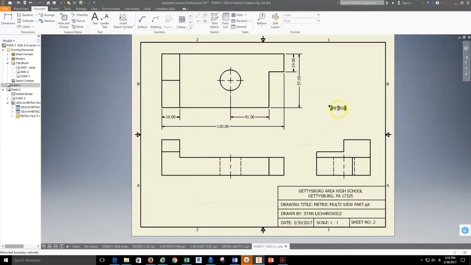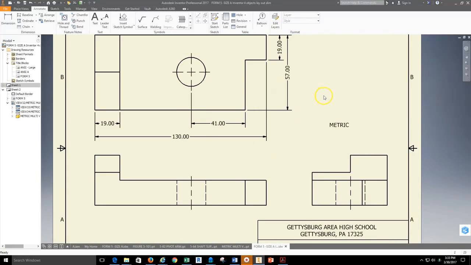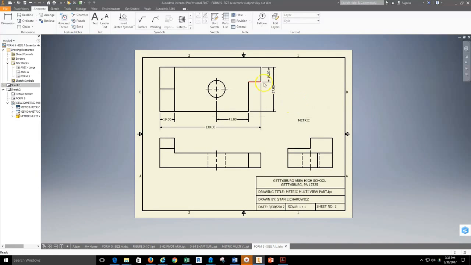With the metric label here on the drawing, that indicates that this is a metric drawing and it should be utilized as such. Hope this helps in laying out a metric drawing file and keeps you moving forward with your assignment.